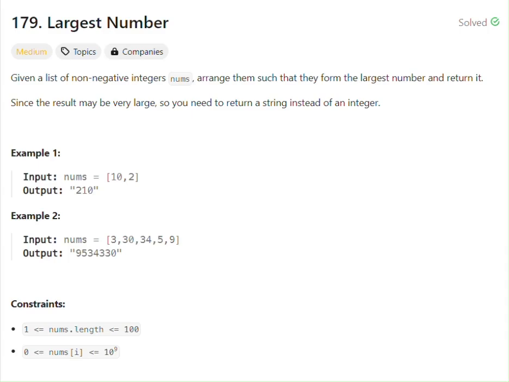DSA series with Java. From today onwards, we are going to pick one LeetCode problem and solve that. And it will be a continuous series.